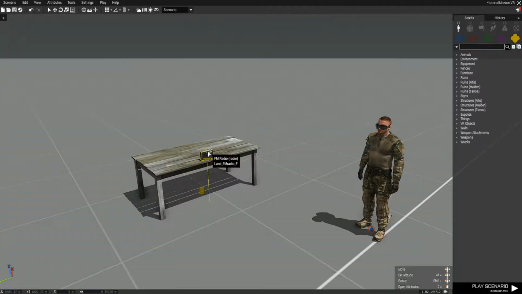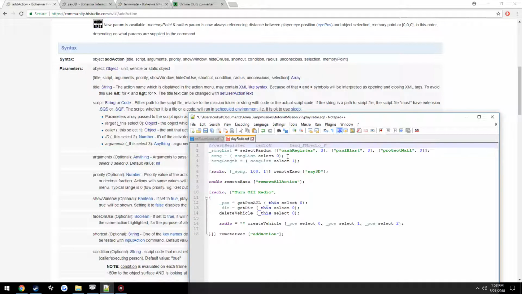So a simple way to get the class name, hover over it, just go ahead and click web browser and type it into Google. So it's, I can't see it, land FM radio F. Copy it, close out of there. Now this should recreate the vehicle on the position, as well as immediately stop whatever song is playing.